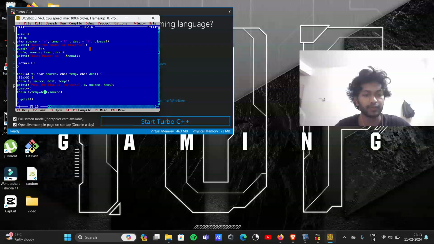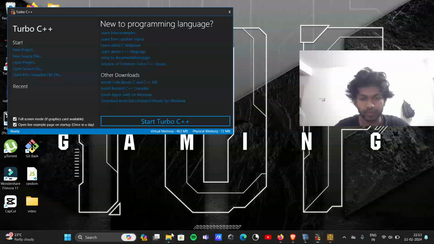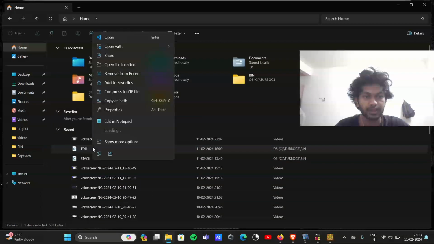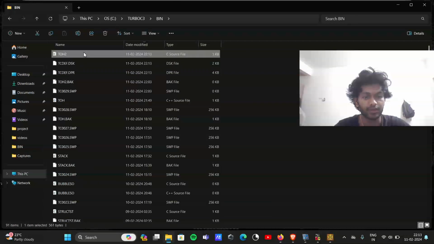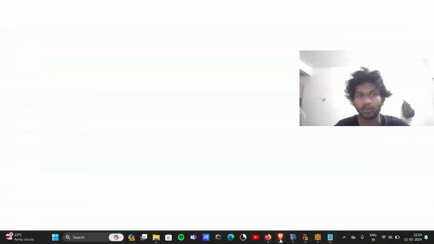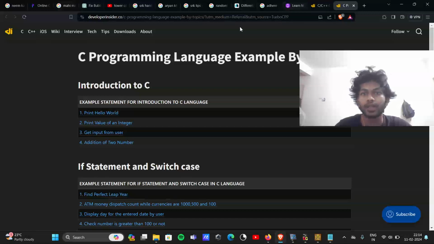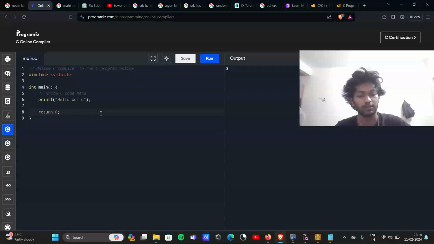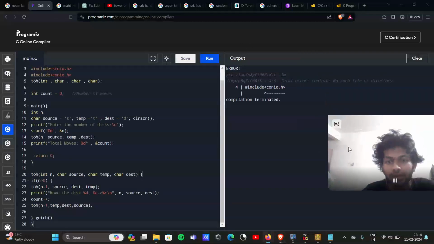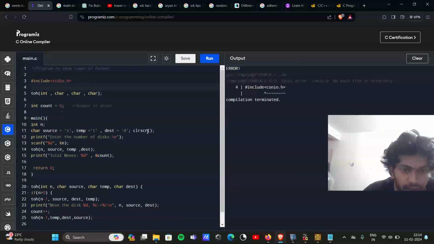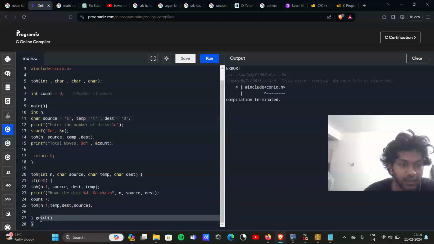So let's save it, F2 for saving it, TOH2. Let's go to recent files, TOH, file location, TOH2. Open with notepad. Let's copy this code. Let's go to an online compiler, reset this, and type this code here and try to run it. We get a conio.h error, which you don't need right now. So let's clear the clrscr, and even the getch, it will pop up some error.